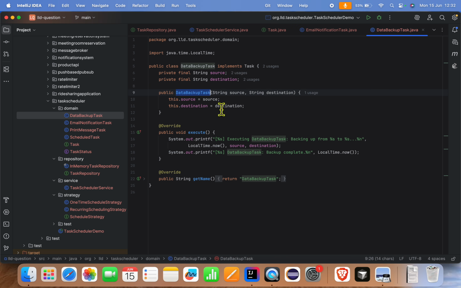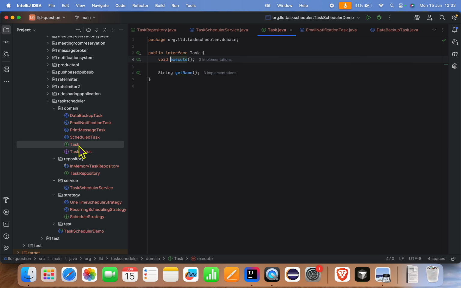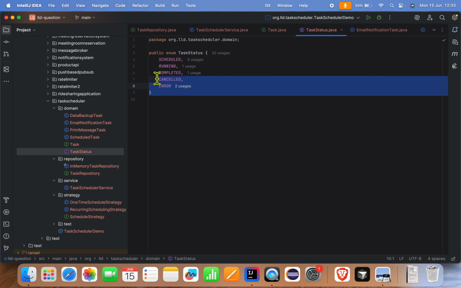Then we have the data backup task. Here we have source and destination. In case of execution, what will happen? We are just printing the values, but in an actual use case, there can be multiple things that can happen in real scenarios, but currently we are printing it. So this is the task enum class, where we have scheduled, running, completed, cancelled, or error state.